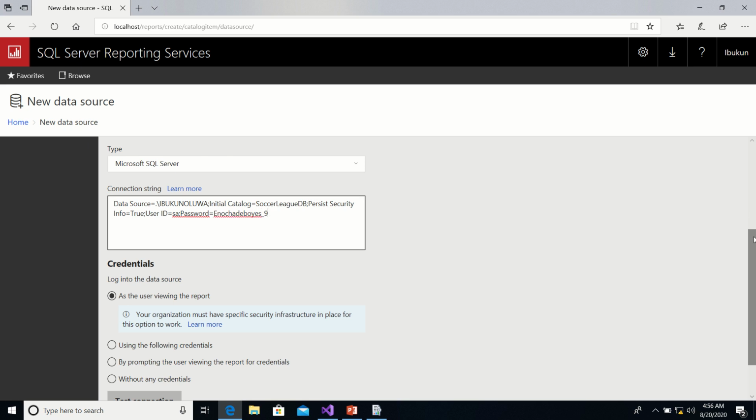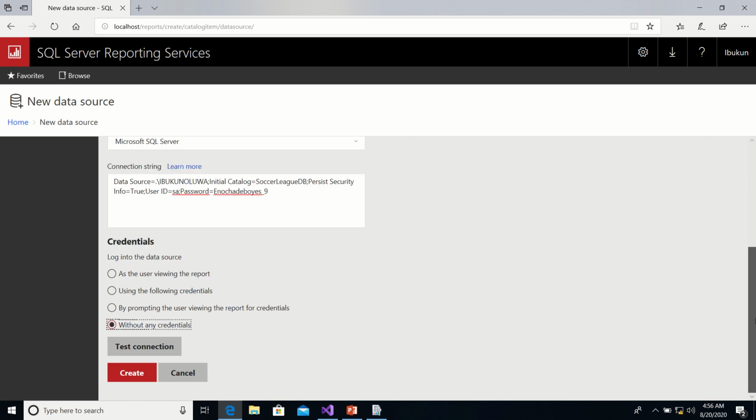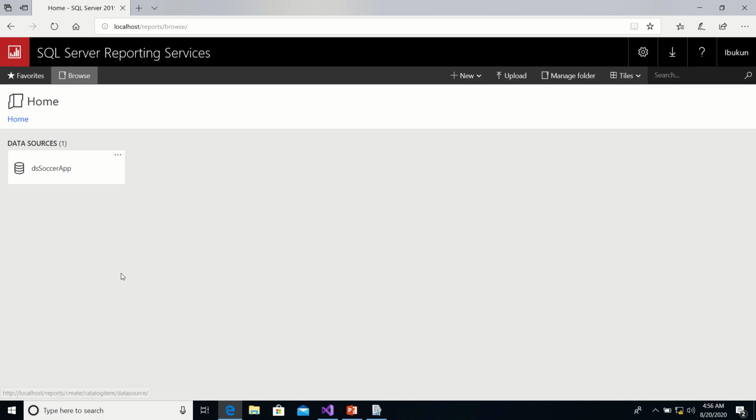Then the next thing I'm going to do is, I'm still going to set credentials. For this tutorial, I'm going to say without any credentials. Then I'm going to say test connection. So you say connected successfully, then I'll click on create. So I have this new data source called Soccer App.